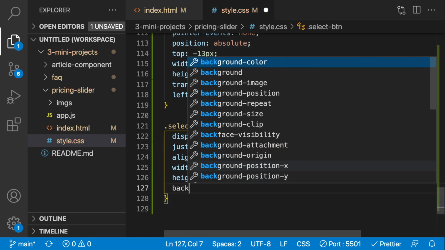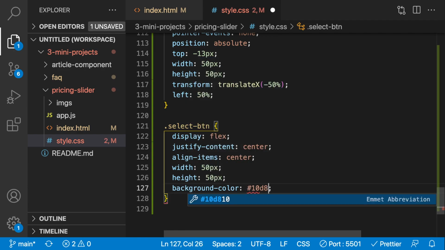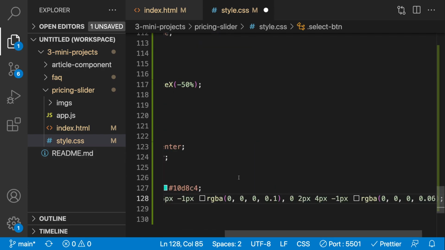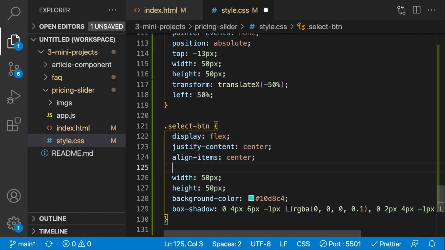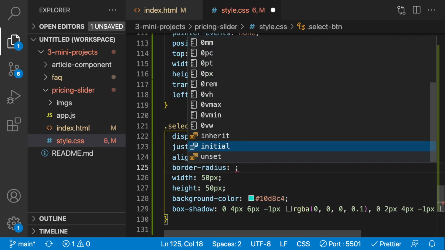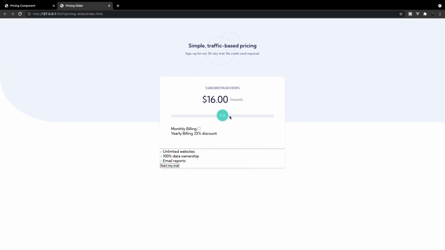And then we're going to give it a background color here of 10D8C4. And then we want to pass that box shadow once more. Okay, and then I believe we want to go ahead and pass a border radius here and set that to 50%. So now with that set, we should see we have our button right here, which we can go ahead and move. Well, it's moving, but we need to use JavaScript in order to actually move our selector button right here. But that is how it's going to look. All right, so that looks good.